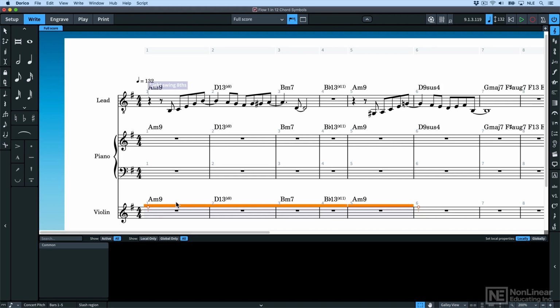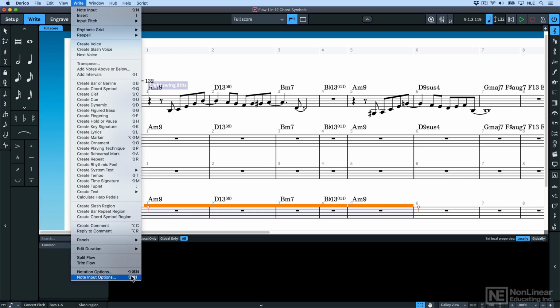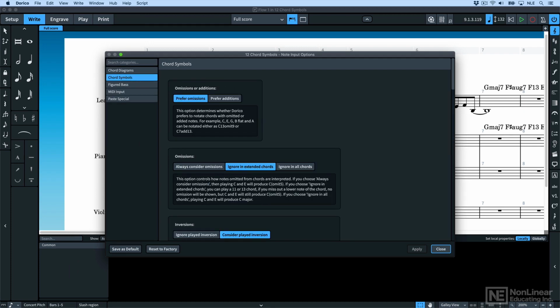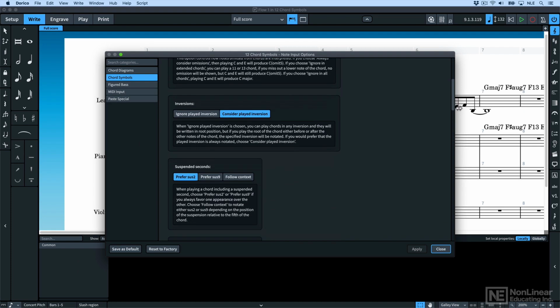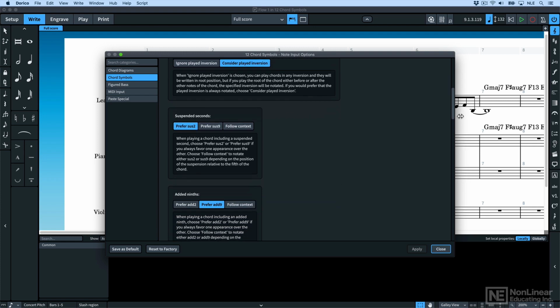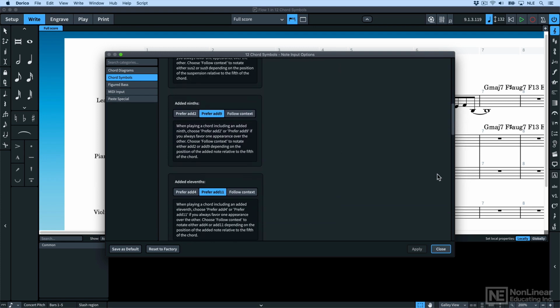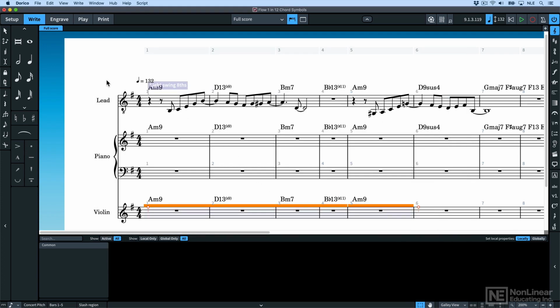Let me just point you towards some preferences for chord symbols. They're actually in two different places. So the first is at the bottom of the right menu in Note Input Options, and go to Chord Symbols. There's a range of options here for how Dorico interprets what you play in. And then let me show you another set of preferences for how Dorico displays chord symbols. This one only applies to you if you're on Dorico Pro, as it's in engrave mode.